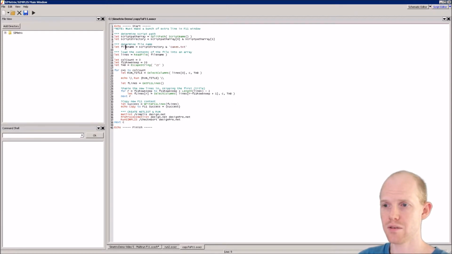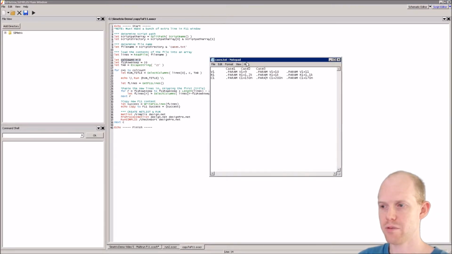And then here we're saying file name equals that path and cases.txt, which is the text file that we just made. And then we're reading the file with read file, and we're getting this lines variable, which is an array for each line. And then we have column count equals 3, and that's because we have 3 columns here, case 1, 2, and 3.